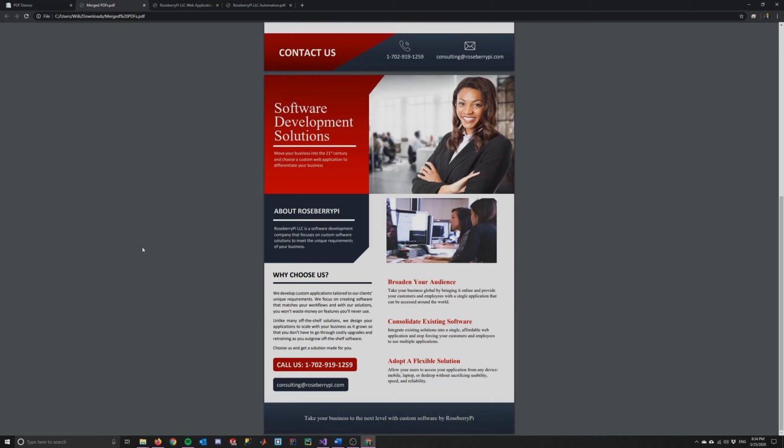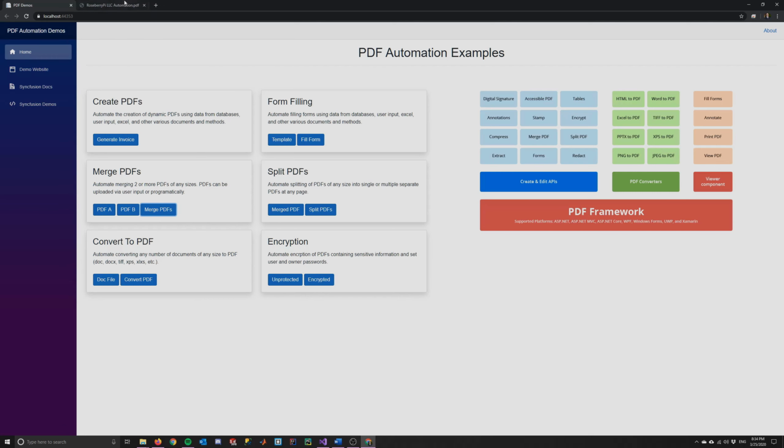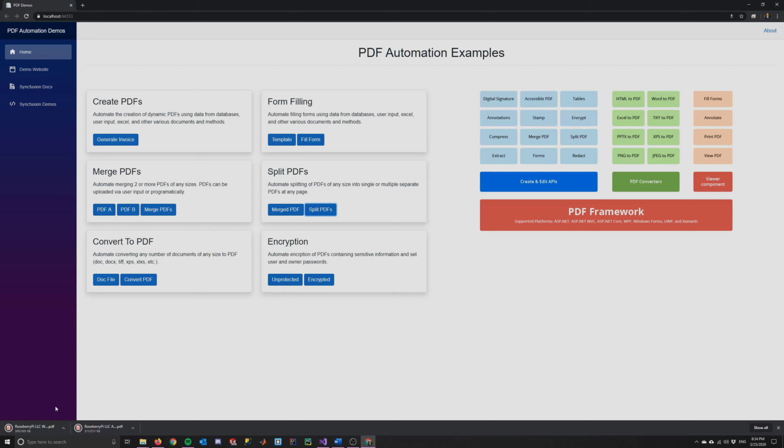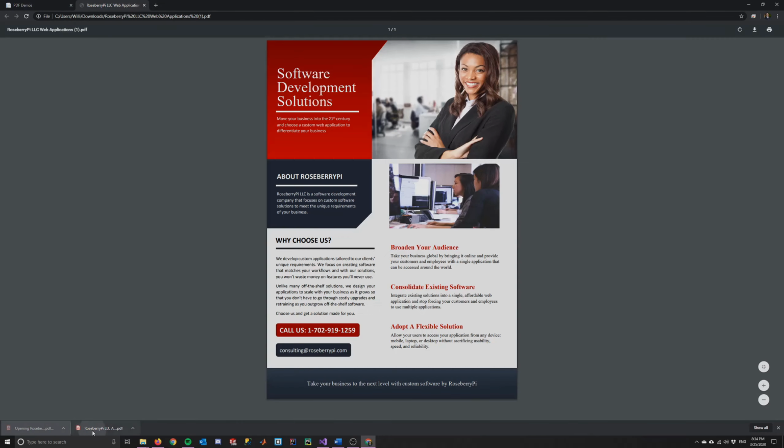So it can be 100 pages, it could be 3, 4, 5 PDFs that you're merging together, it doesn't matter. And same thing, we can also split the PDFs apart, so we can do this at any page number. If we click this, we can see that we get that merged PDF turns into those 2 original PDFs again.